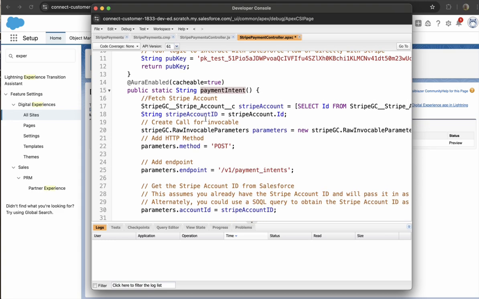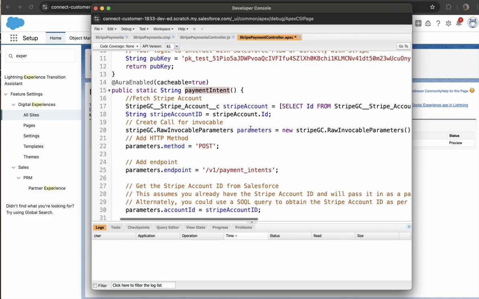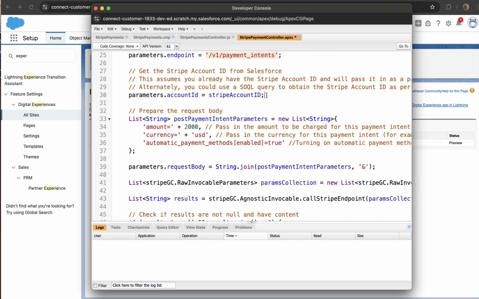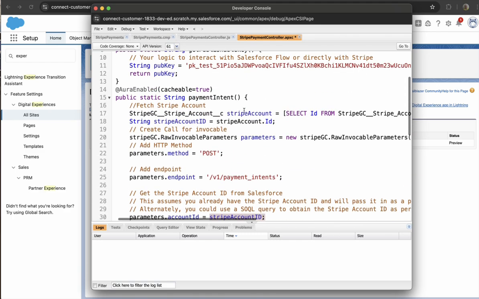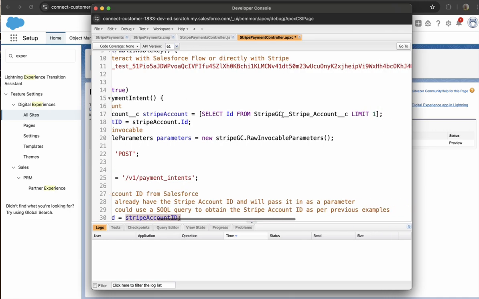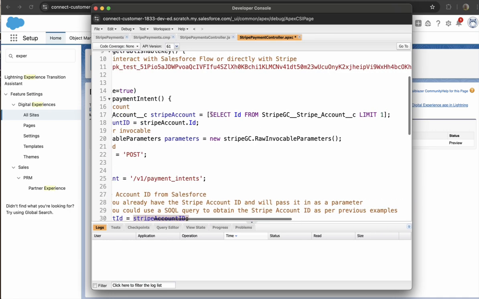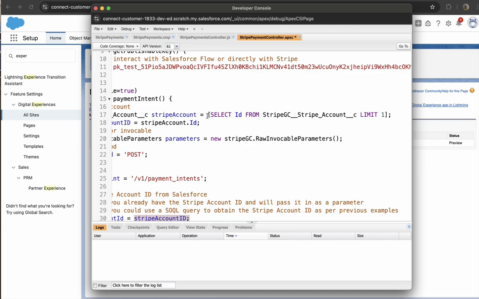connector. So here we can see we're leveraging the agnostic invocable. We're making a post. We're posting the payment intents. We're passing in the Stripe account ID that we fetched up here in the select, and we use the same select here that we use in most of the flows, where we're just selecting the ID from the Stripe account. We're limiting that to 1.